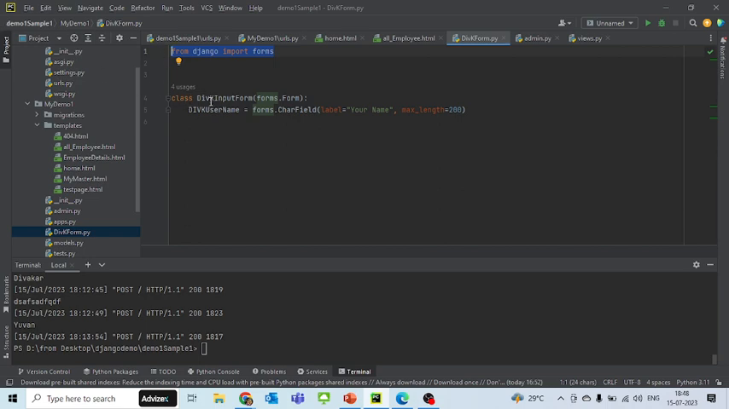And then I've created a class called DivKInputForm. Here is basically what my form would consist of. I'm creating the field. I'm saying that there would be one field with the name divk username, and it would be of type char. It would have a length of 200 characters, and the label wherever I'll be using it would be "Your name".